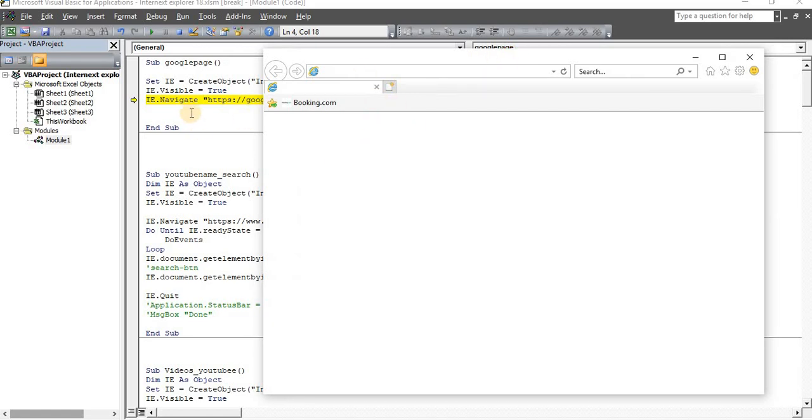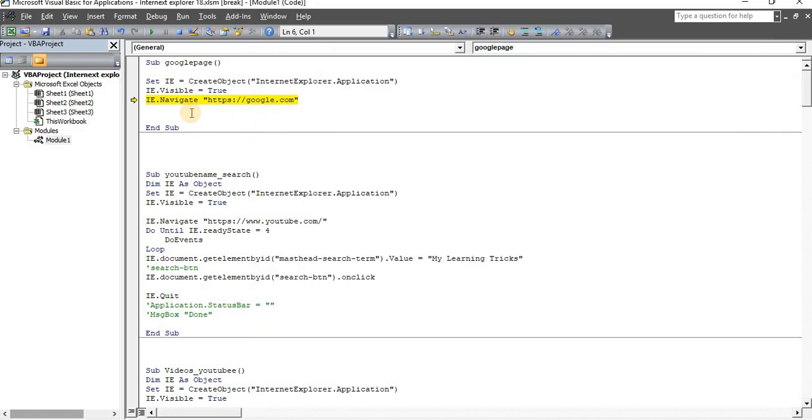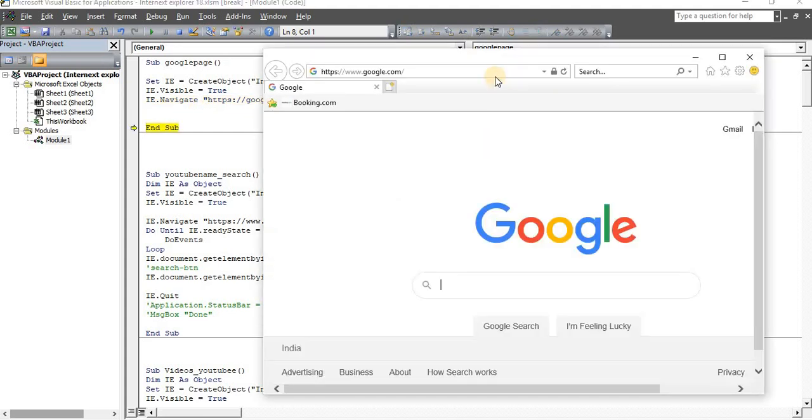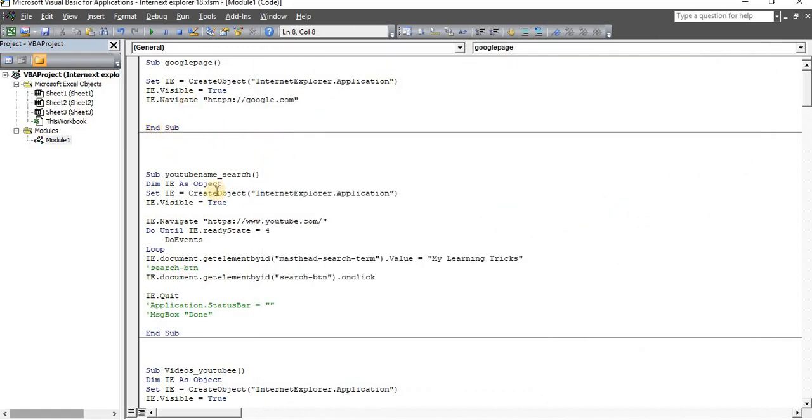Next we are going to navigate this to the particular URL. IE.Navigate of this URL. It's navigating, yeah, done. It has navigated to the exact URL. The Google Chrome page has been opened. Done. Next I'll show you how to update the values as well as how to get the values from the Internet Explorer. For that I am going to use youtube.com.